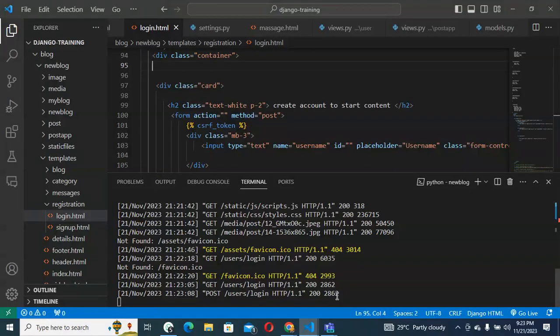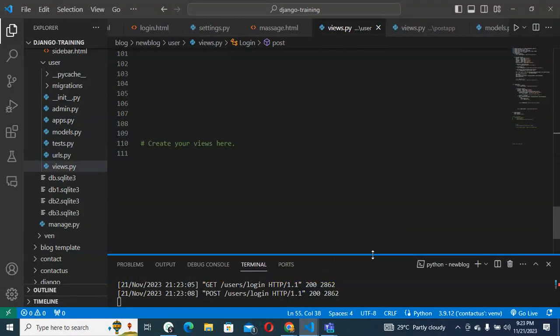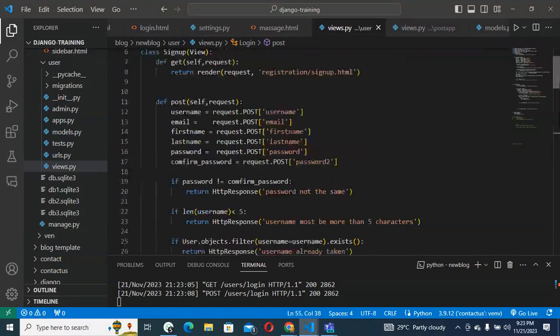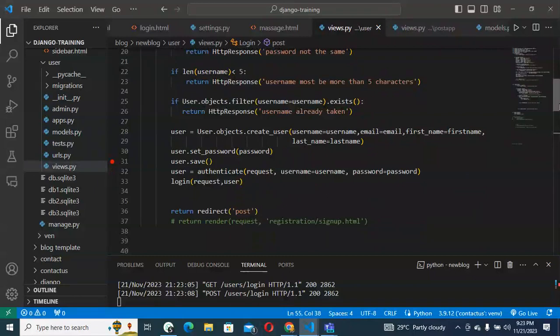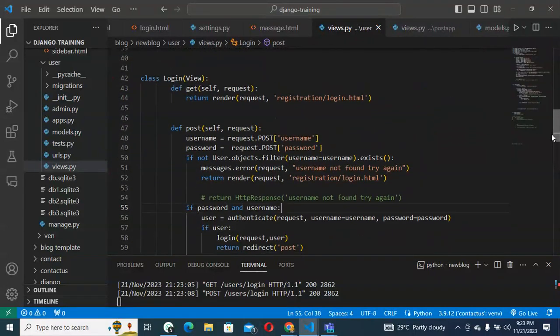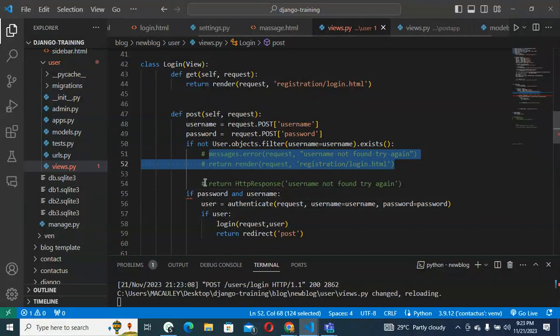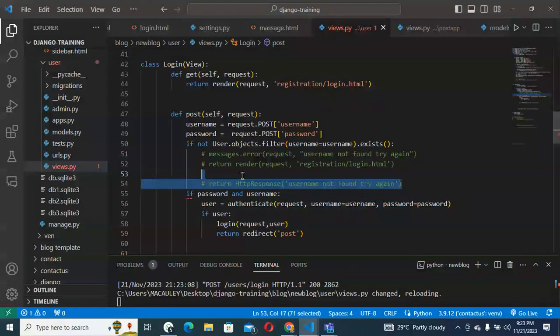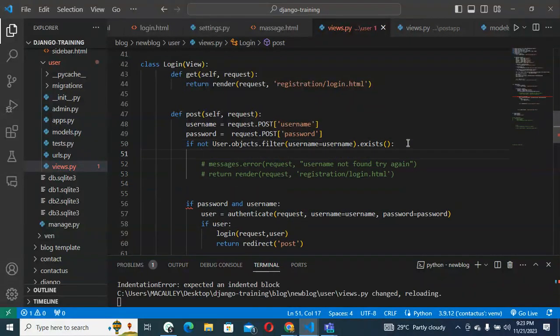I'm not receiving message from my login. So if you recall, the last time we commented on the login message, which we added this. So let's comment on this. We'll come back to this later. Then let's just return our HTTP response.